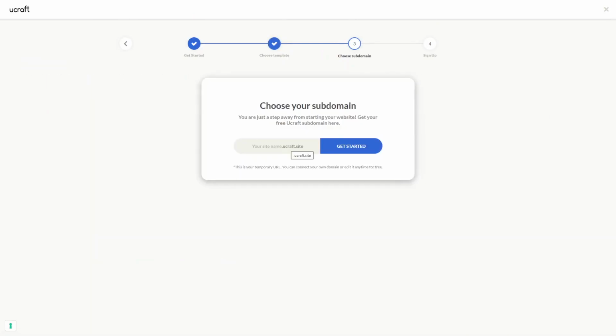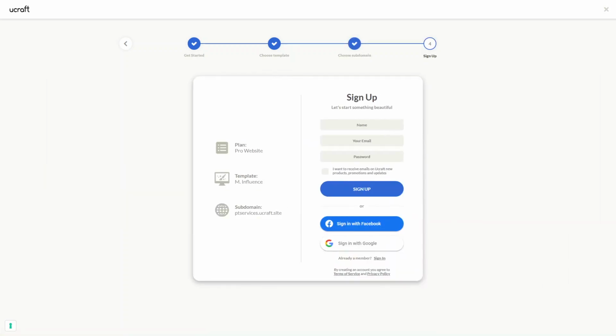And then you want to click on choose a subdomain. As mentioned before, the free plan is limited, and you will have this Ucraft subdomain as part of that free plan. So in order to connect your own domain, you would need to upgrade to another plan. Then you just want to click Get Started and sign up with an account. You can sign up with Google, or you can just sign up with your name, email, and password. Once you have signed up, it'll start creating your website.